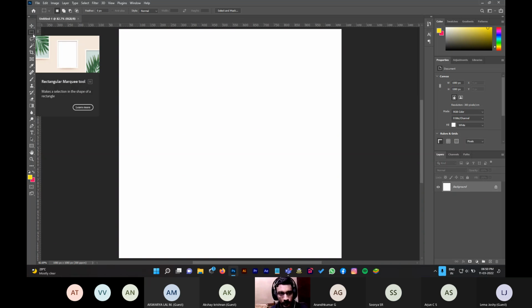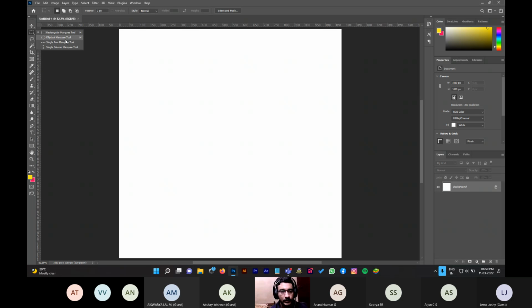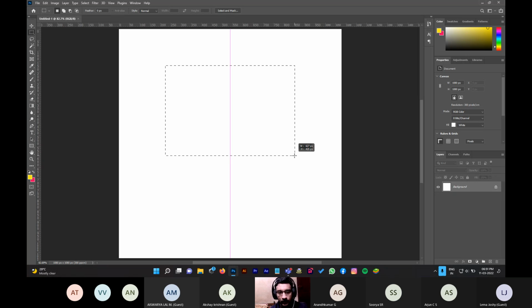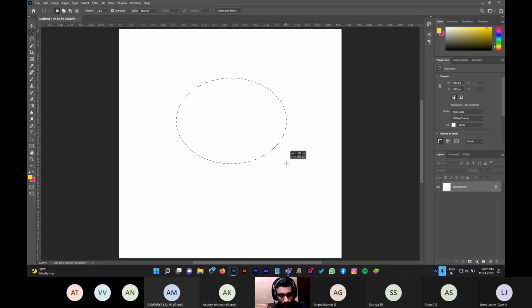Then we can go into the marquee tool. That's the rectangular marquee tool. Inside it there are other tools: the elliptical marquee tool, single row marquee tool, and single column marquee tool. For making a selection in rectangular shape, we will use the rectangular marquee tool. If you don't want this selection, you can simply press Control and D to deselect, or draw a rectangle and click outside, and the selection will disappear. Then for selecting in an elliptical shape, we'll use the elliptical marquee tool.